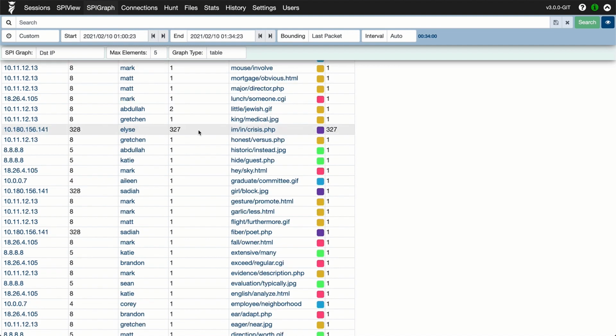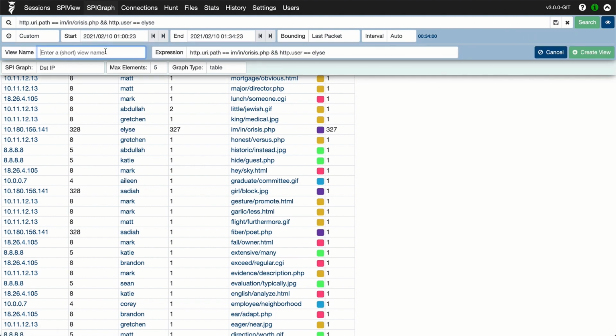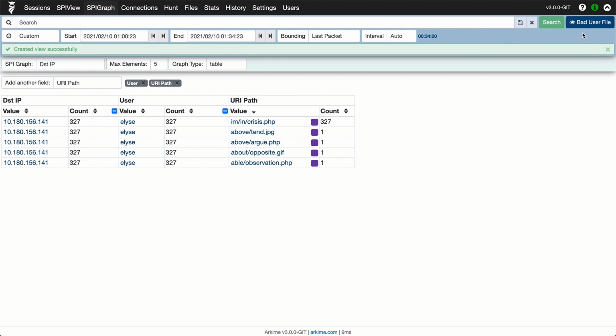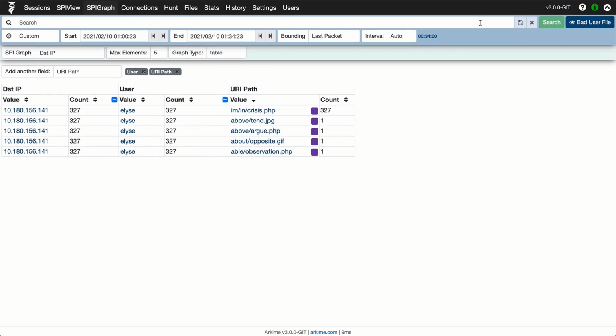Now that an analyst has started to diagnose this problem and figure out what's going on, they might want to create a unique view so that they can further analyze this issue. So I'm going to add that path and that user to the search bar. I can then create a new view. I'll name it, I'll create it, and now behind the scenes, without typing anything into the search bar, I can apply this view to any query and make more analysis.